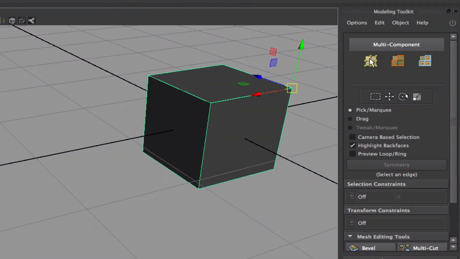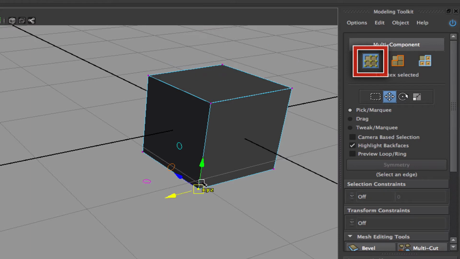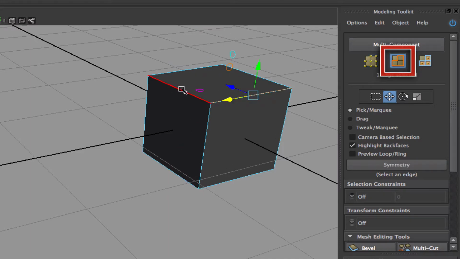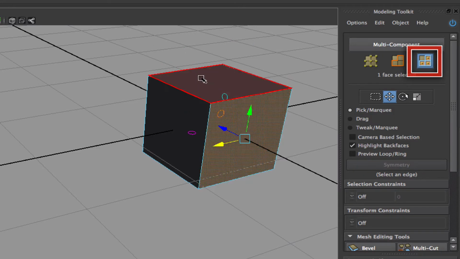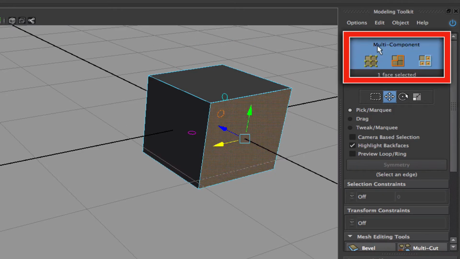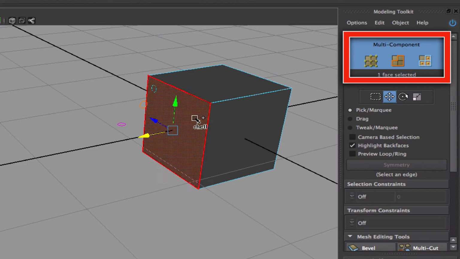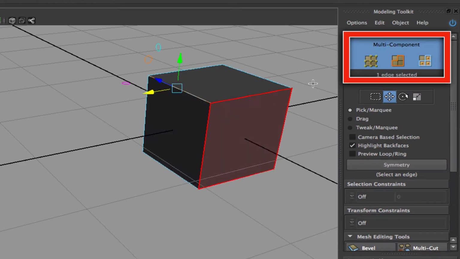The modeling toolkit also gives us some ways of selecting what we want to select. So this is vertices, this is edges, this is faces. Or you can click multi-component and just select wherever it's highlighted. I don't quite like to work like that, but that's there if you want to.